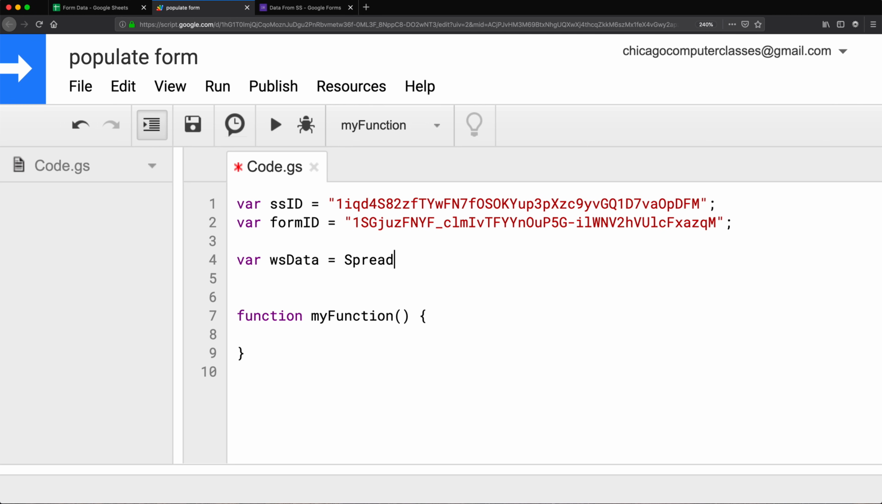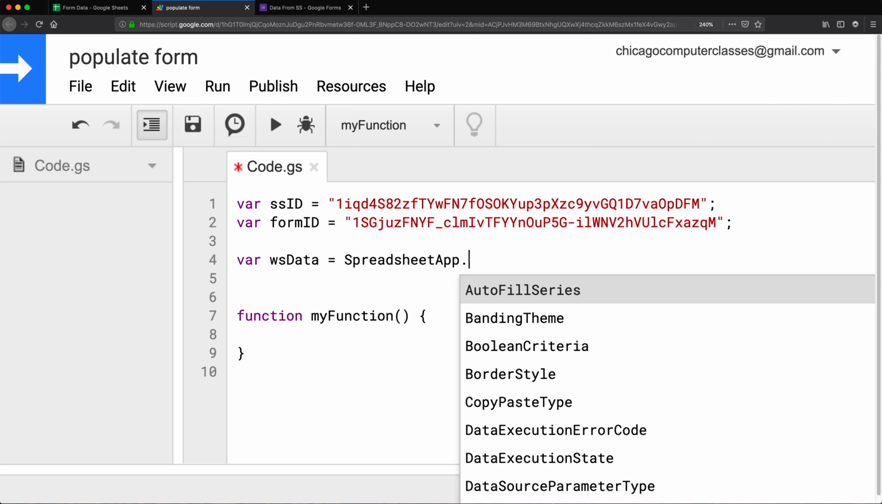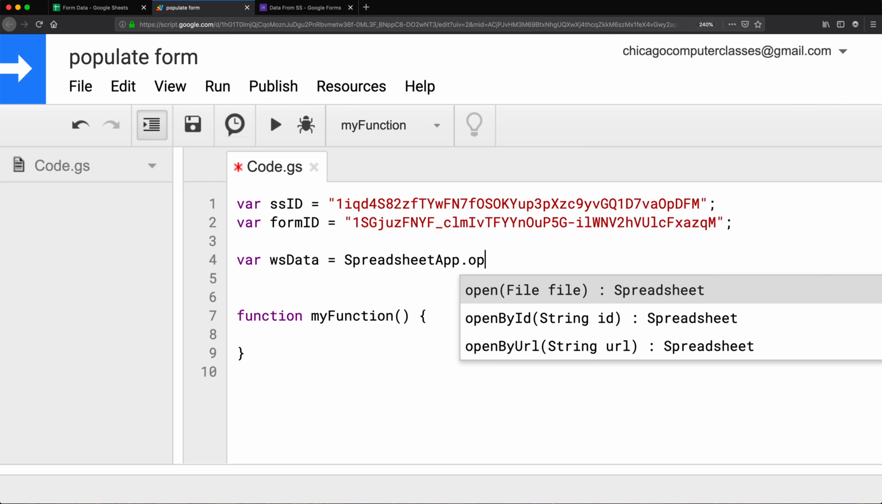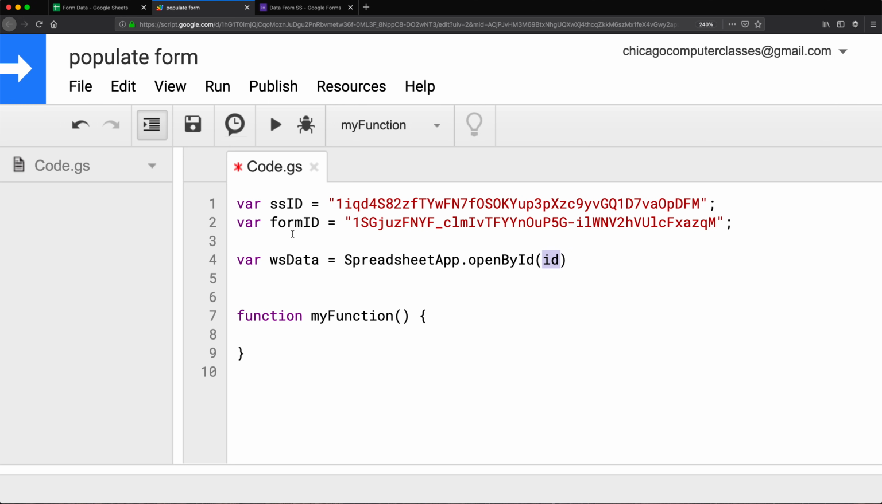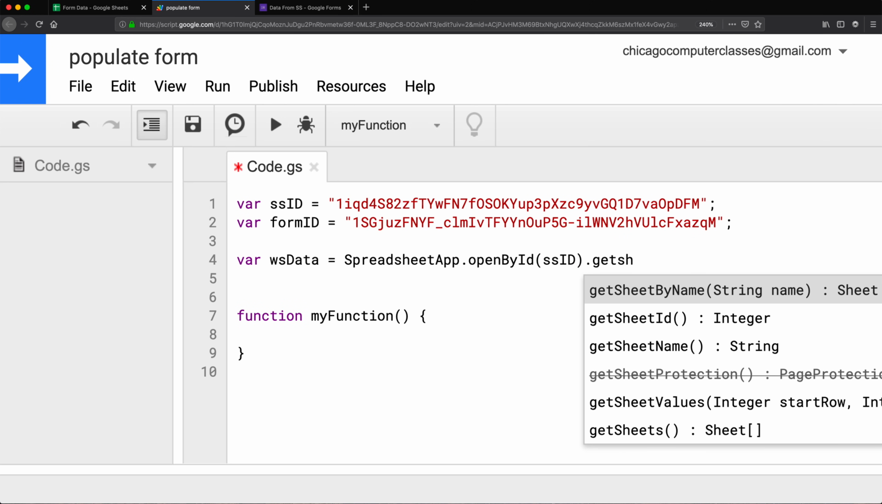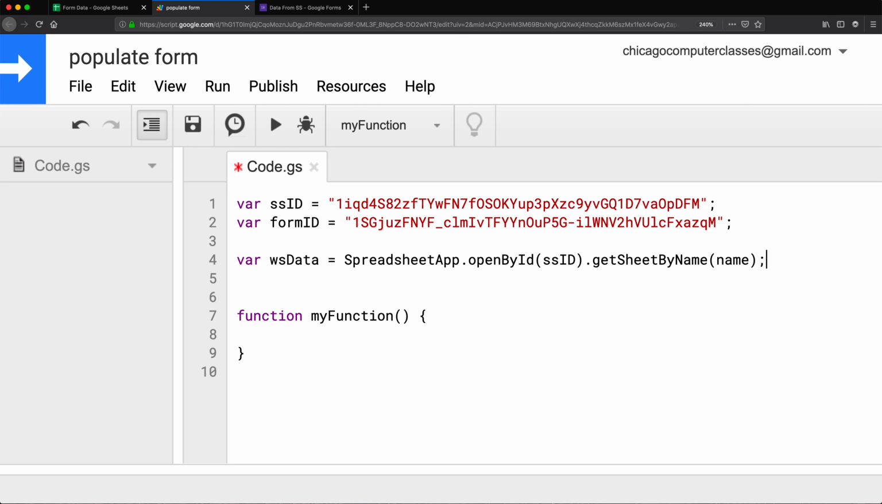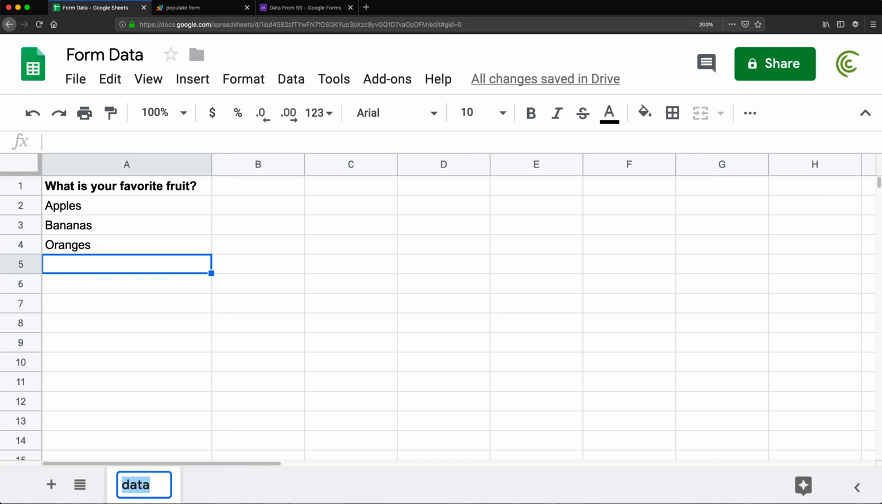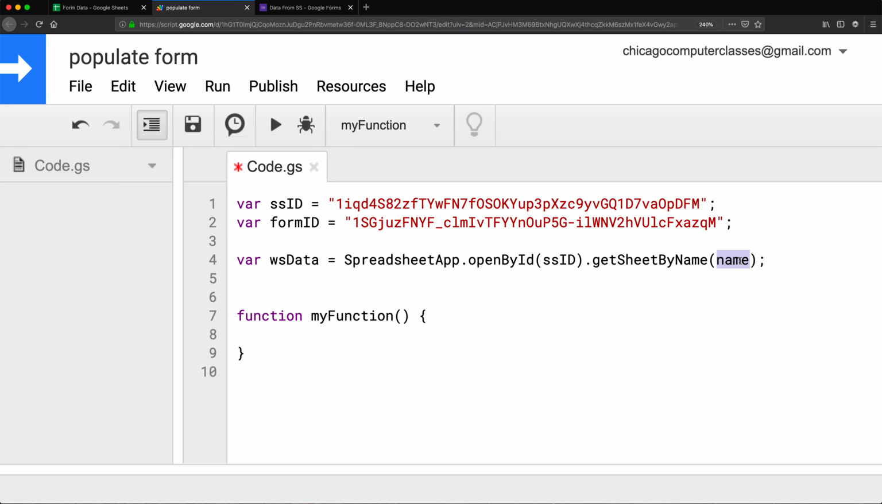And I'll open my SpreadsheetApp dot. So we're going to do open, and we're going to open by ID. The ID is this SSID, and in that spreadsheet I'm going to do getSheetByName. The worksheet that I'm going to open is this one called data. I'm going to copy that, go here, and use that in quotes. So that's my worksheet name. Now I'm going to create another variable that will be form. And we're going to use FormApp.